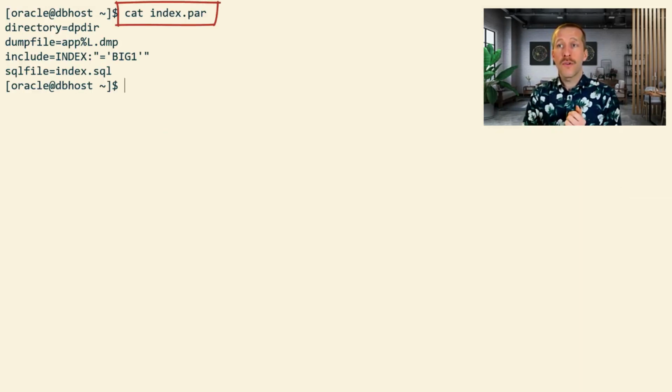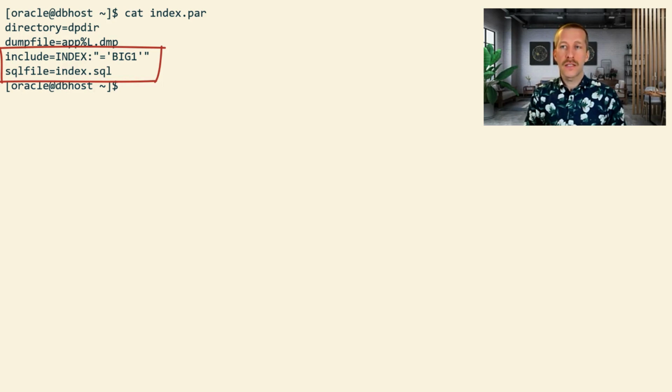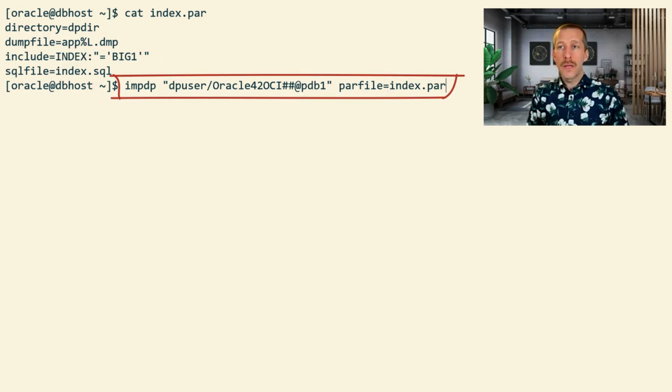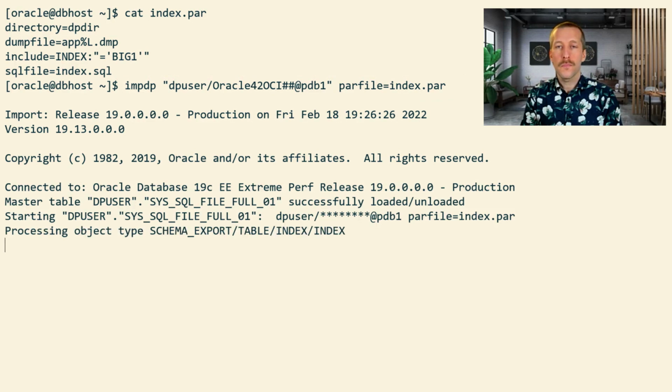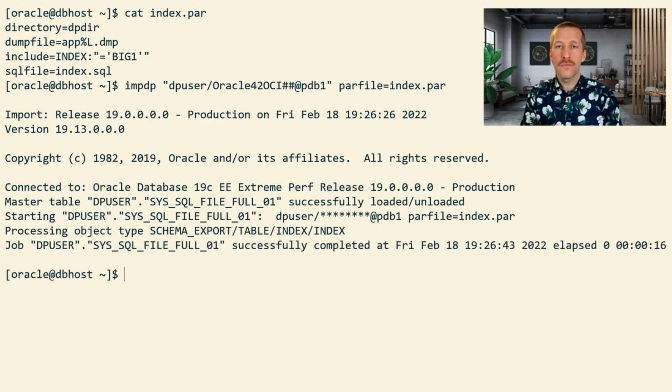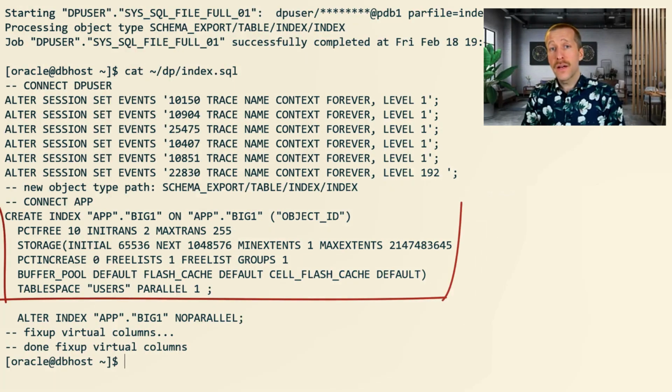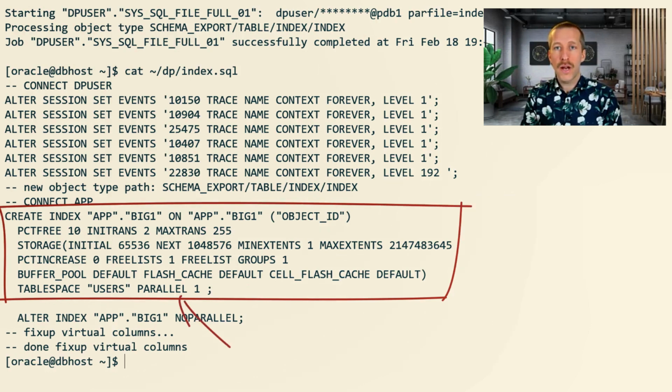So we have a new parameter file where we are combining include and SQLFILE to just generate the DDL for the missing index. Let's start Datapump import to generate the SQL file. That's fairly quick. And let's have a look. Here we can find the DDL, the create index statement for the missing index. So let's grab that. Oh, you can see here parallel degree 1.